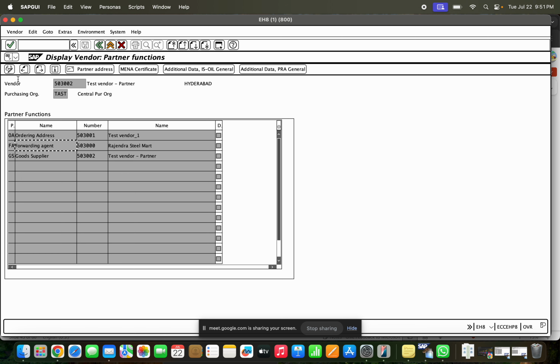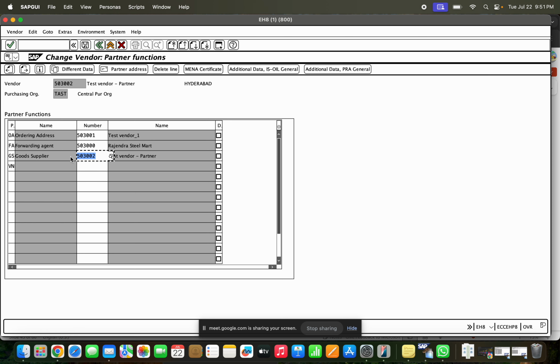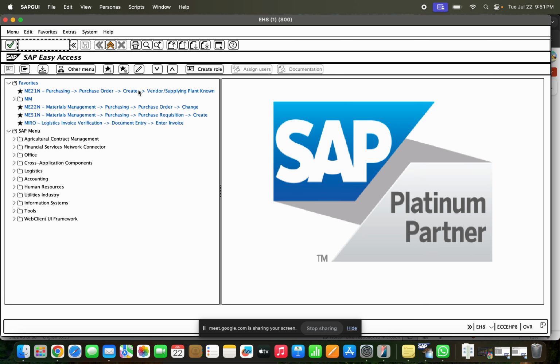What else can we maintain here? We can maintain VN also. VN is the main vendor. If you want to maintain the main vendor, you can. Is it clear? So you can maintain multiple partners. These partners will control the operations like purchase orders, goods invoice generation, and goods receipt. In that case it will work. Any questions?